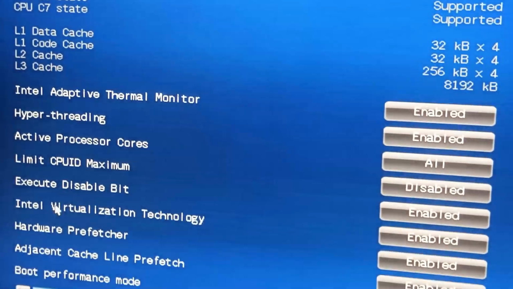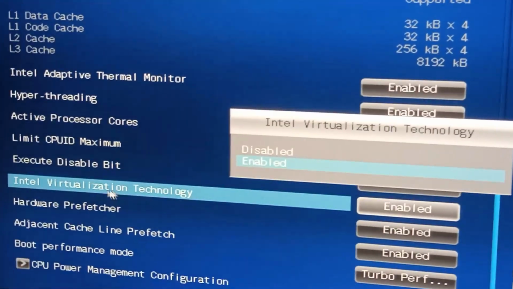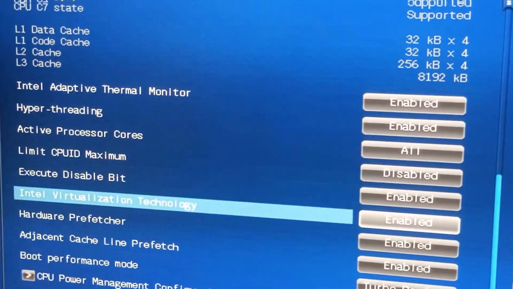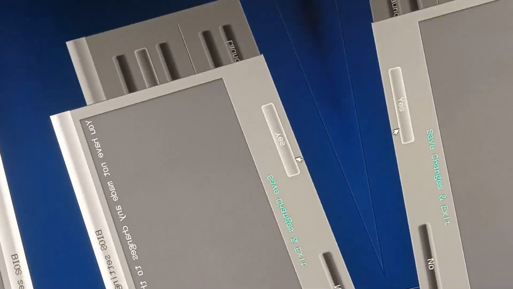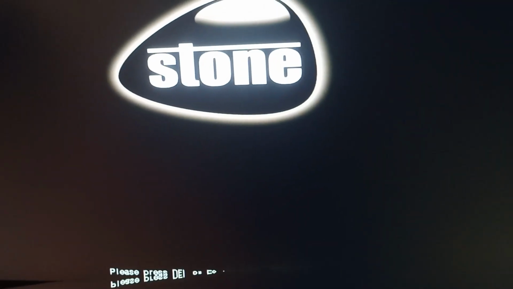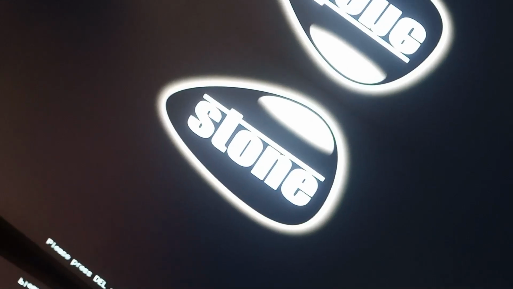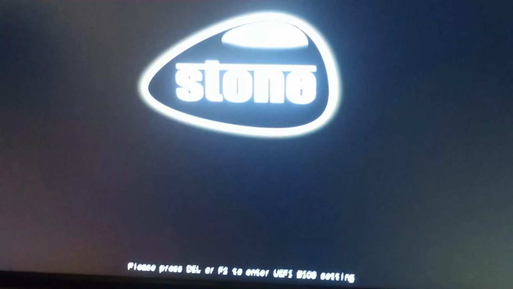In the CPU configuration, in my case, it's available here as Intel Virtualization Technology. It's also mentioned with the name VT. Enable it and save. That's it. Just start your PC, and after that, you can see the virtualization technology is now enabled in the Task Manager.